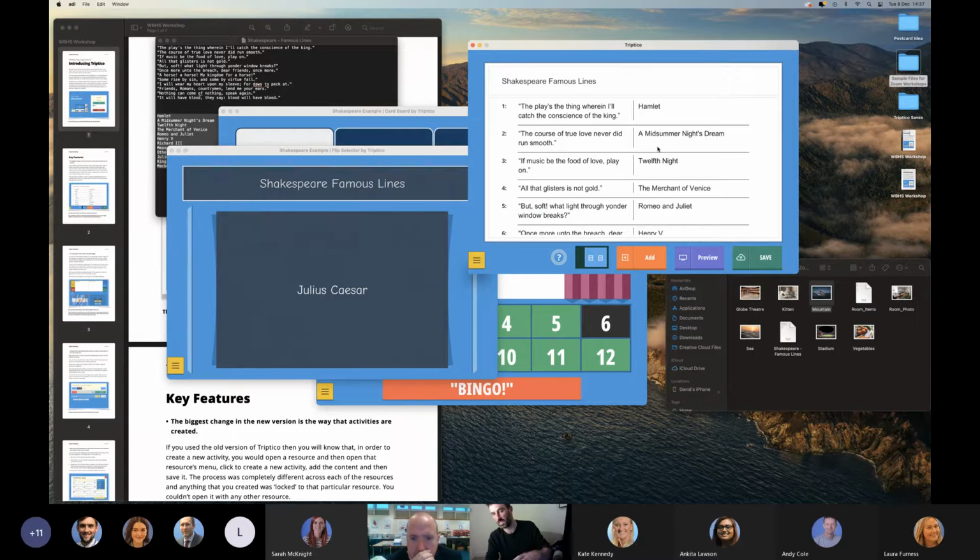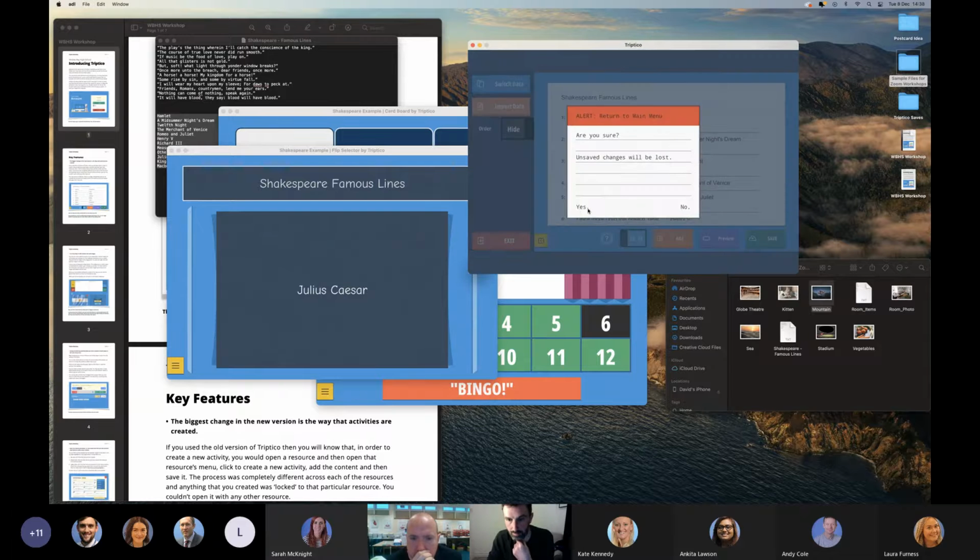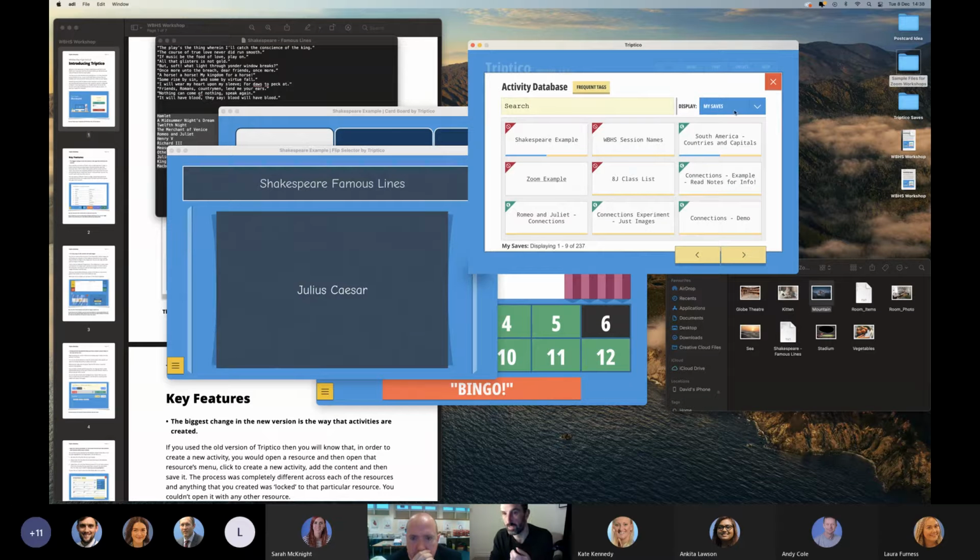So you can create activities which are just text, which are one column, two column, or which are just images. There are loads of different examples in the database. And that's probably not a bad way just to learn about it, just to go into the activity database, go to the global saves and have a little look through and try some different activities. You can click to see how they've been put together.